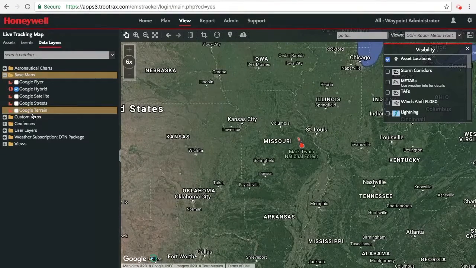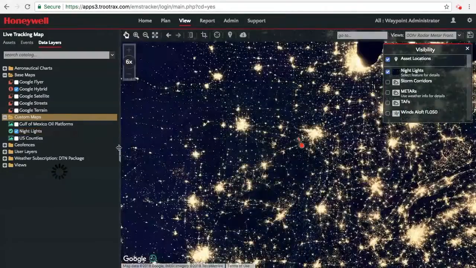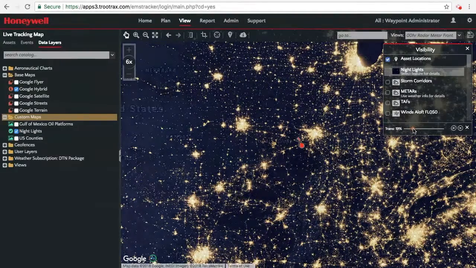Now I'm going to go to custom maps and select night lights. And bingo, there are our night lights. Now, we can't see the underlying map at all. Night lights is totally covering it. So what we do is just double click night light, select it, and take the transparency up to like 15 or 20%. It'll vary depending on your monitor and what's on the base layer below you.